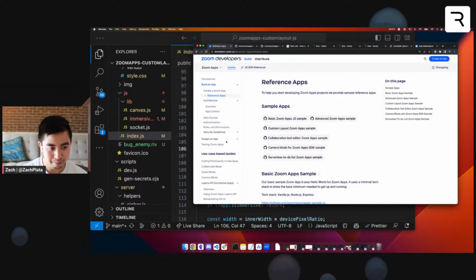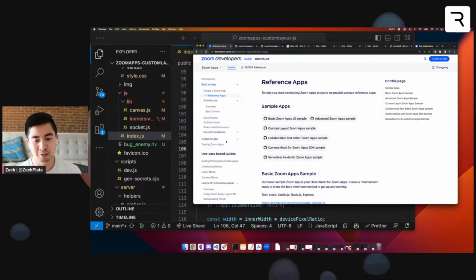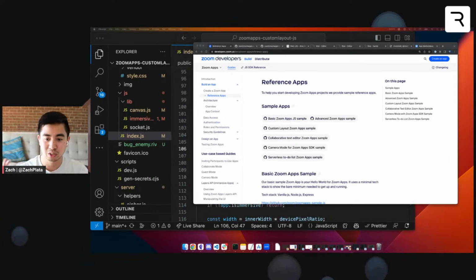So anyway, I think there's a lot of capabilities here, and maybe Zoom power users will understand more of the real world use cases that could go into using Zoom with Rive.